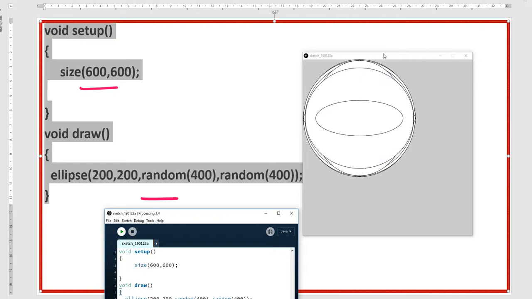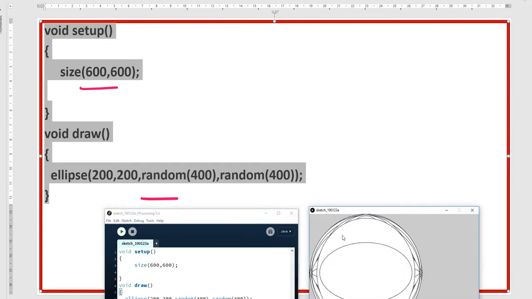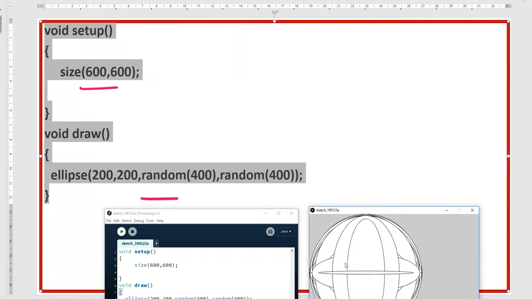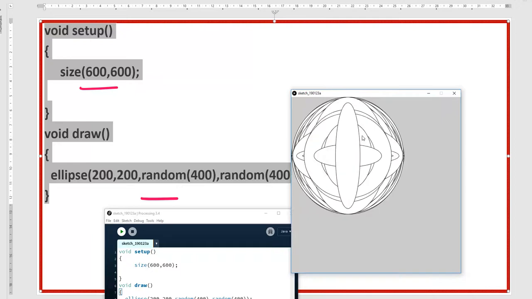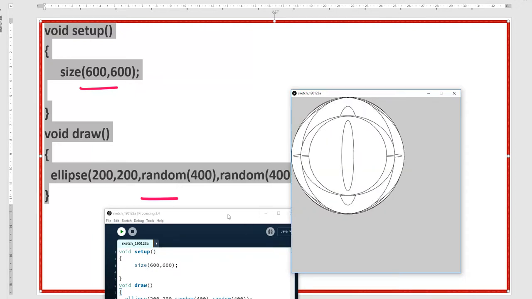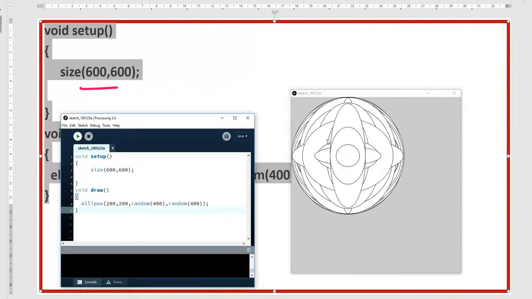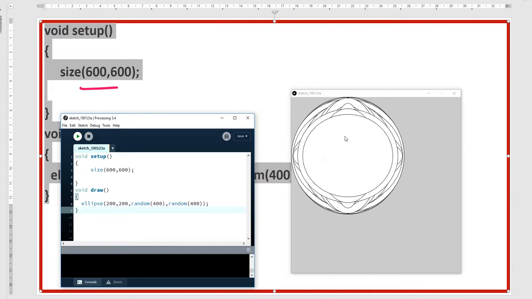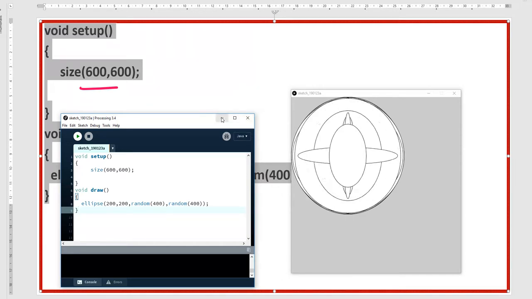I will show you in the next few videos how you can decrease the frame rate. Because by default, it will run at 60 hertz per second. So you can increase or decrease the frame rate as well. We will discuss that later on.